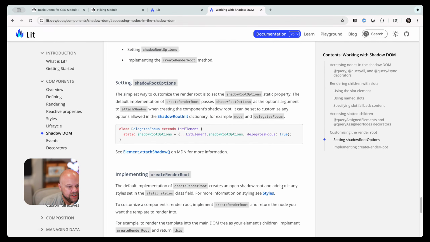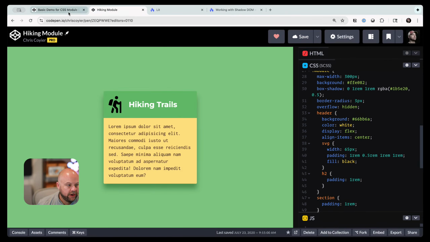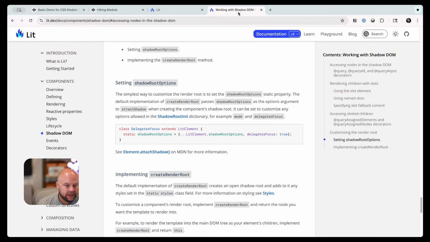Customizing the render root. Setting shadow root options. Interesting. The simplest way to customize the render root is to set the shadowRootOptions static property. The default implementation of createRenderRoot passes shadowRootOptions as the option. Yeah, okay. It's not really an option. See attachShadow for more. That's what we were using. We're saying attachShadow, and it's saying, oh, you want to learn about attachShadow? Just go look at the default browser implementation of it. Fine. But is that what we need then?